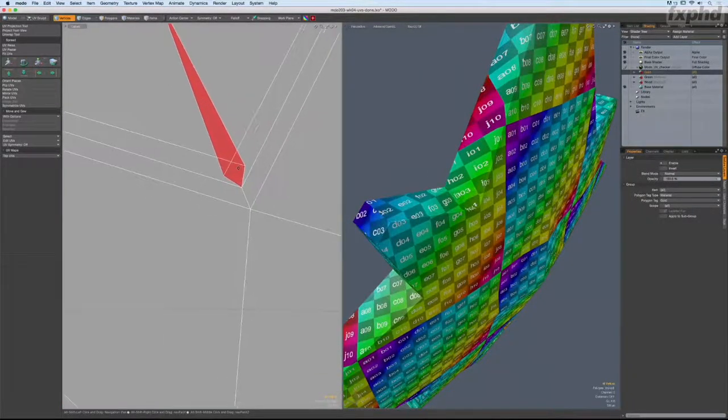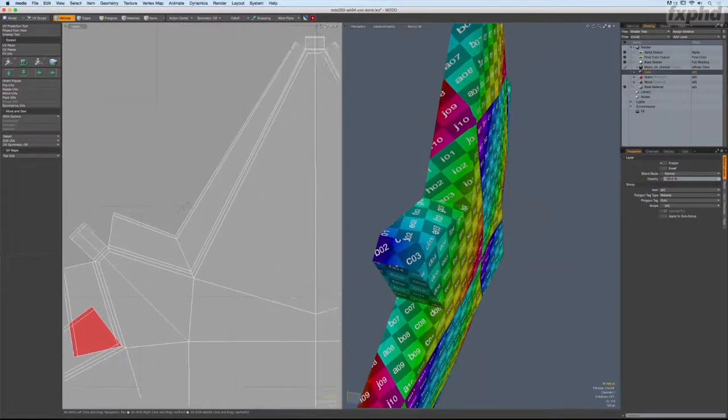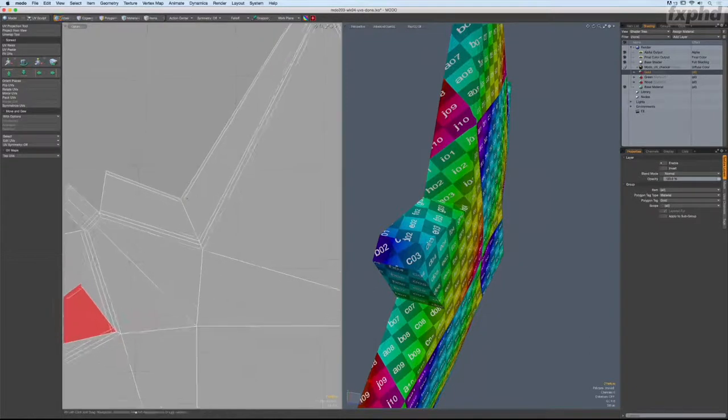Now we've solved one problem, but we have created another. Let me do it one more time for those bottom guys. Here we go. Okay, so now we have to be a little bit more judicious here on our selection, okay?